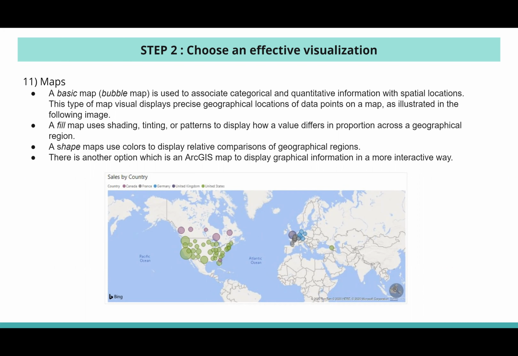We also have a filled map. We could change the shading, the tinting, or the pattern to display a certain proportion across geographical regions. And then we can also use shape maps, which use color to display relative comparisons. There's another option as well: we could use an ArcGIS map to display geographical information in a more interactive way.